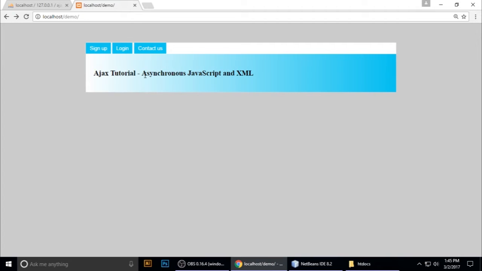So Ajax is asynchronous JavaScript and XML, which means it is a combination of JavaScript and XML. All of you are familiar with JavaScript, but XML is extensible markup language that is used for transferring data, and it is also used for the user interface as well.